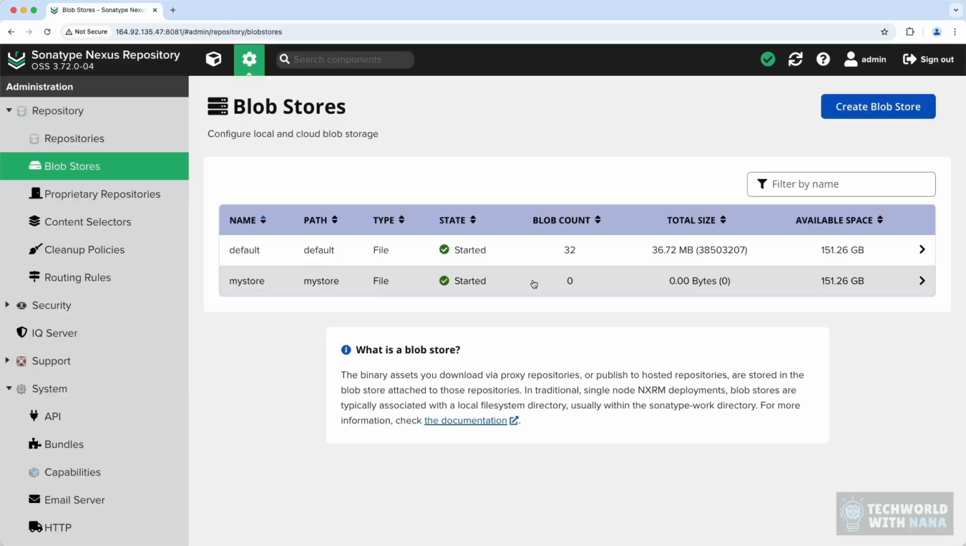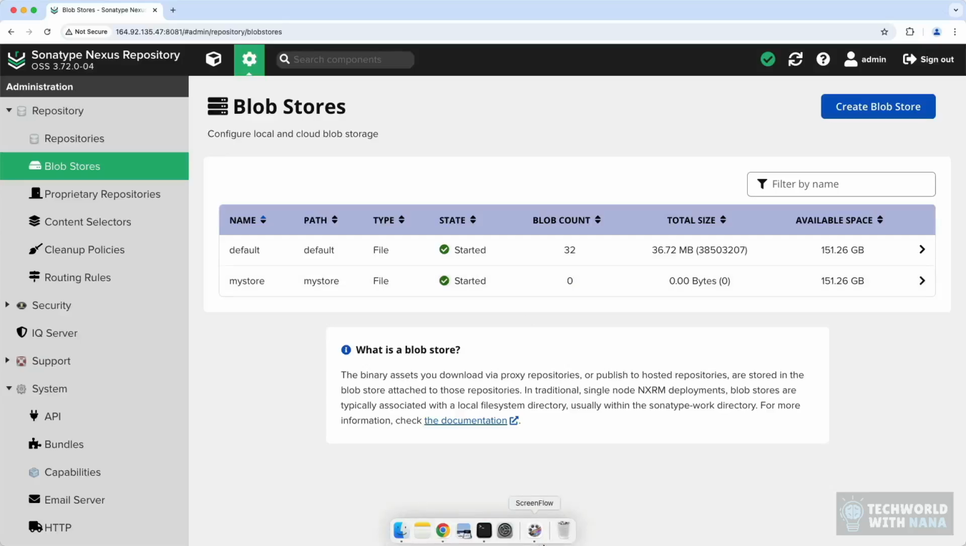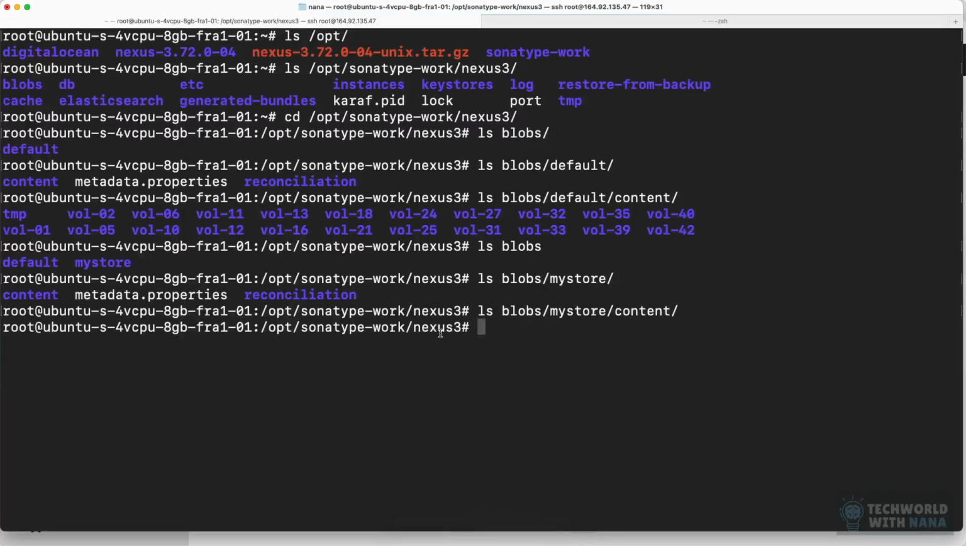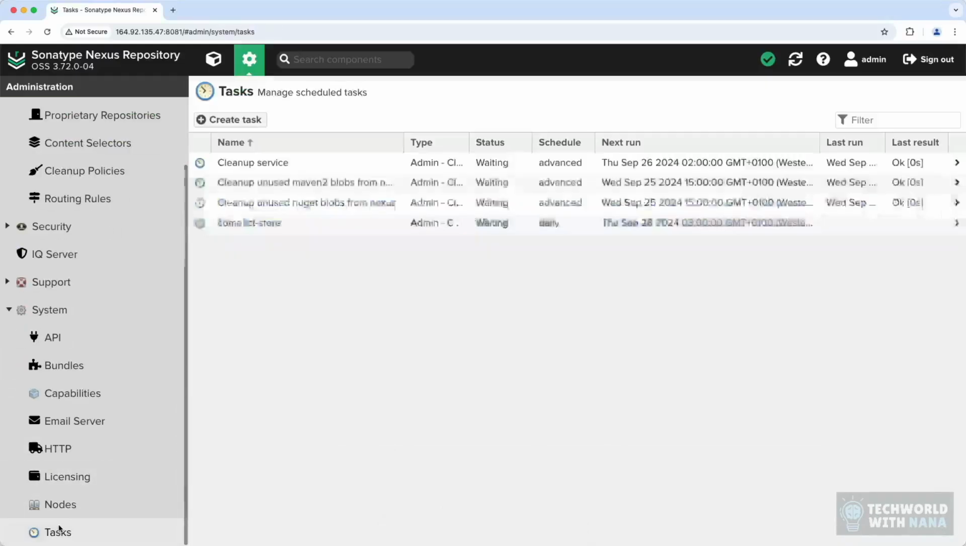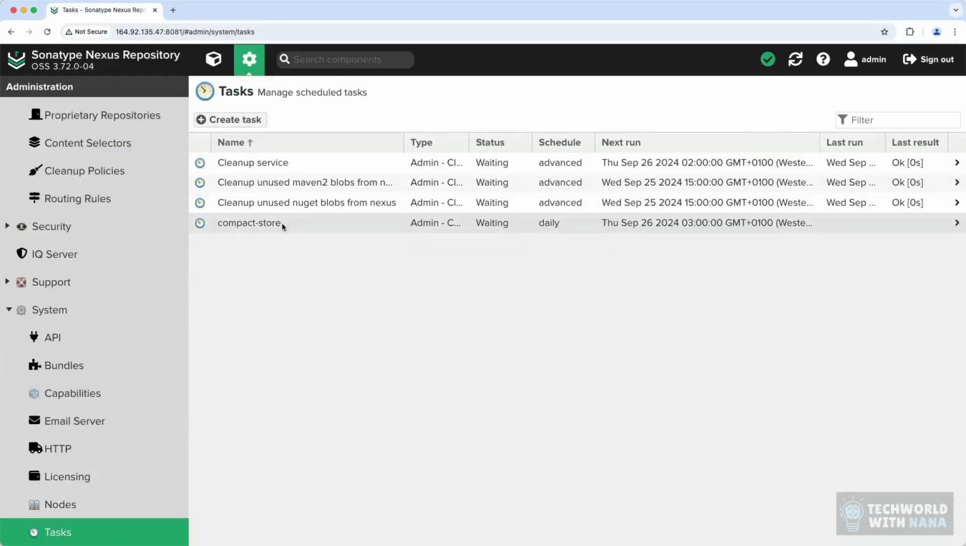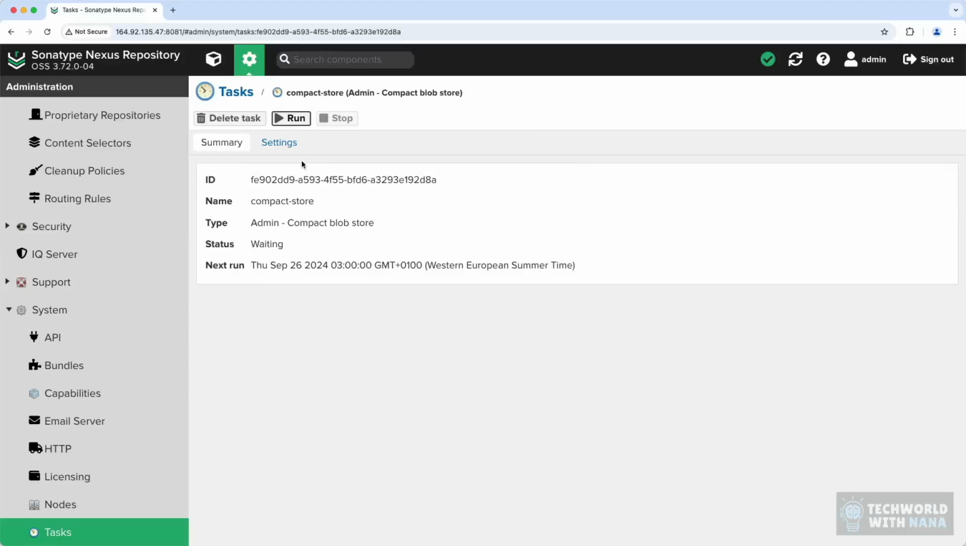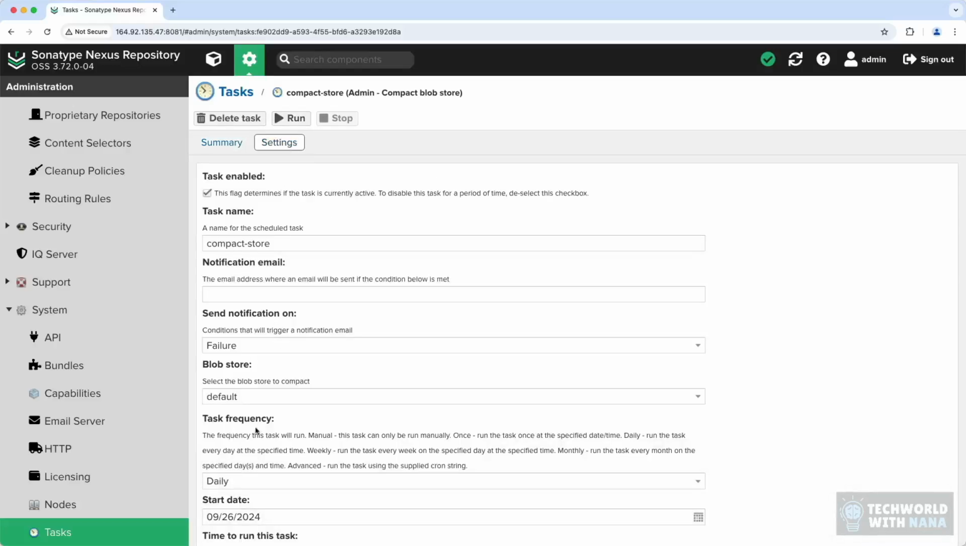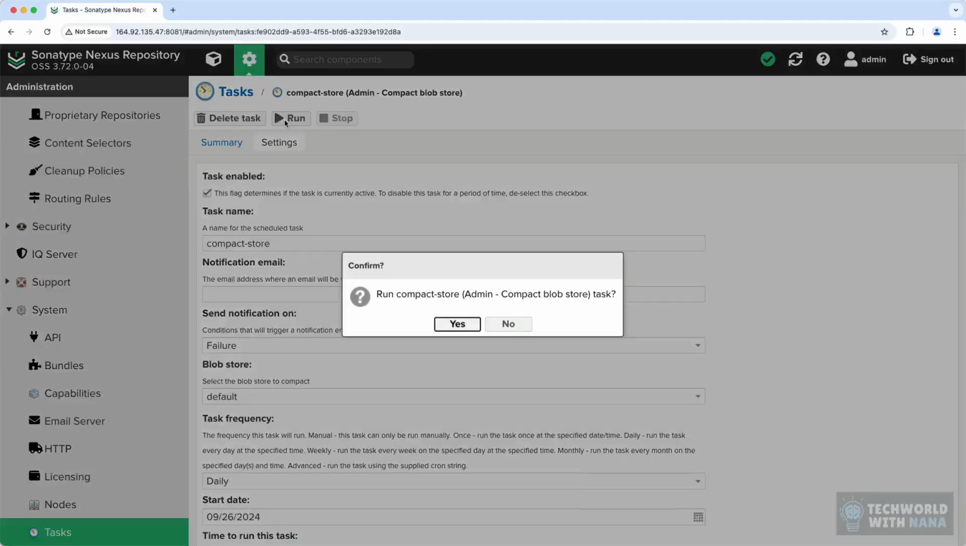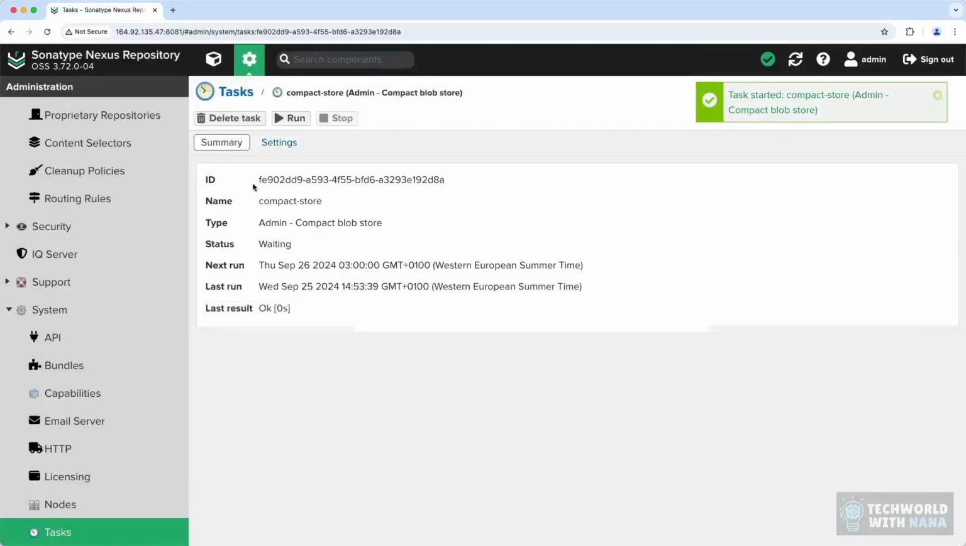So in order to delete components from the disk as well, from the content directory here, and empty all its contents, we actually have to execute this compact store task. So now we're going to go back and manually execute the task that compacts the blob store, which is the default blob store. So I'm going to run it. And it just got executed.